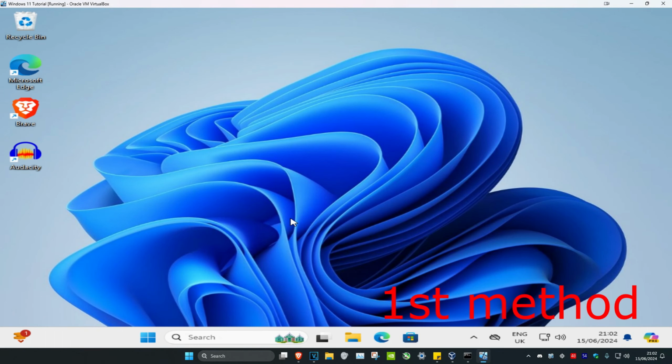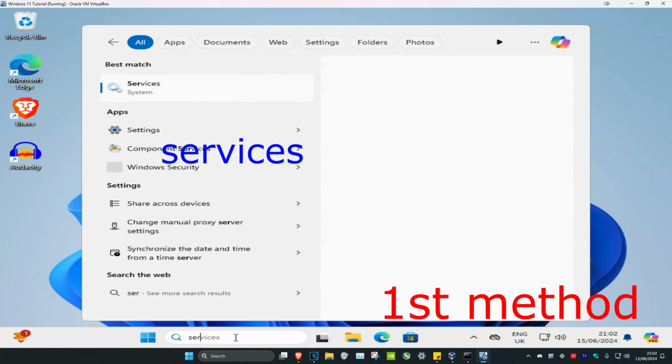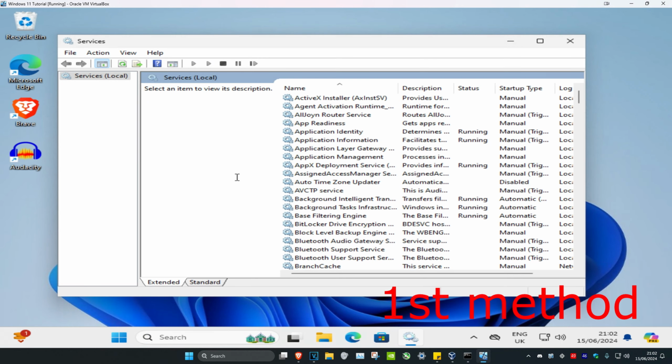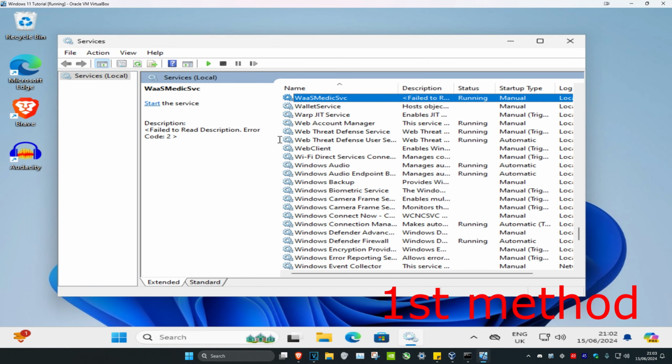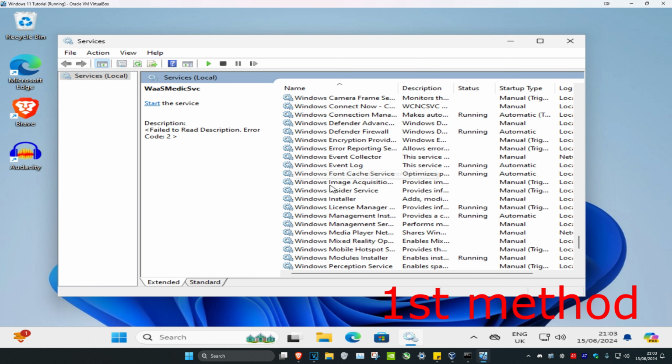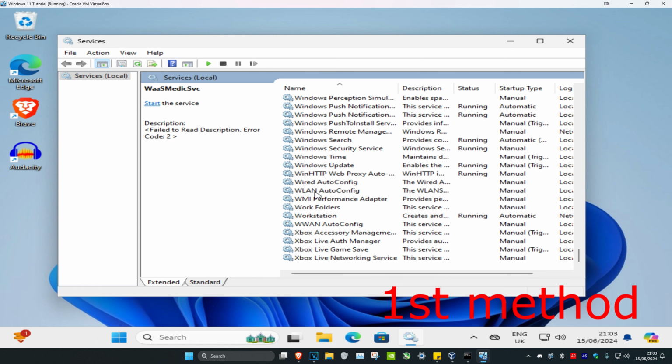So guys, for the first method, you want to head over to search and then type in services. Click on it. Now once you're on this, you want to click on any service, then click on W on your keyboard. Now once you're on this, we're going to scroll down until we find WLAN AutoConfig.